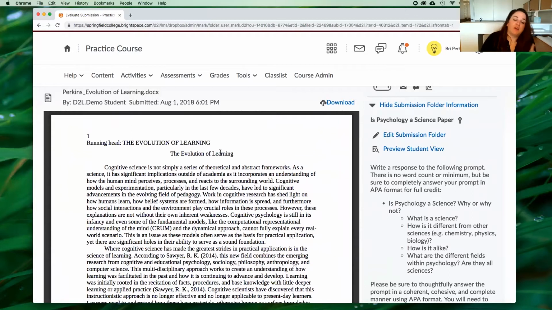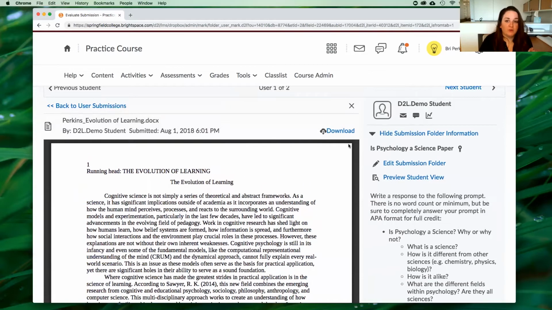Now, this is my caveat with this. If you are grading for formatting, like APA formatting, MLA formatting, Chicago formatting, sometimes this preview is not accurate. So I always recommend, if you're grading on formatting, click the download button and open it up in Word or open it up in Adobe, whatever you're working in. So that download button is useful if you're grading formatting.